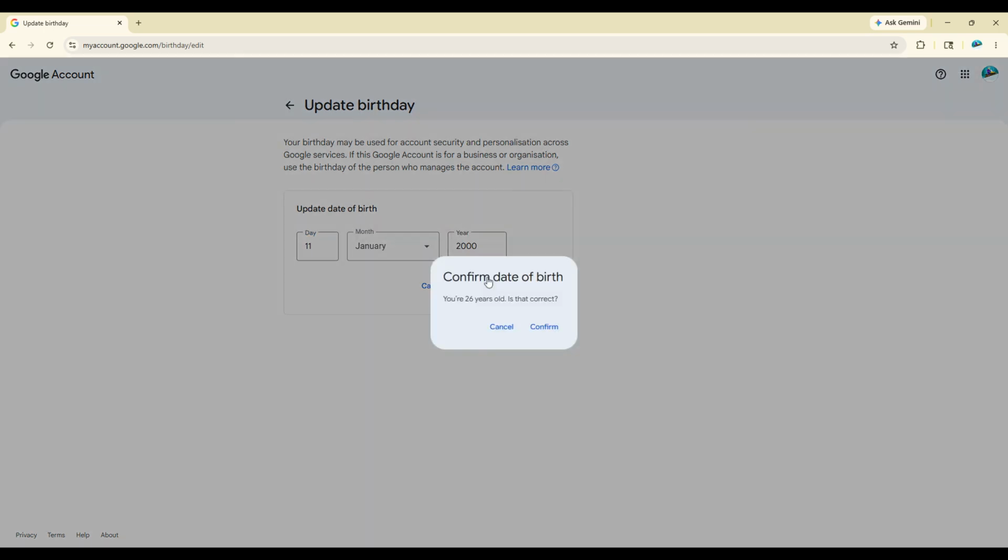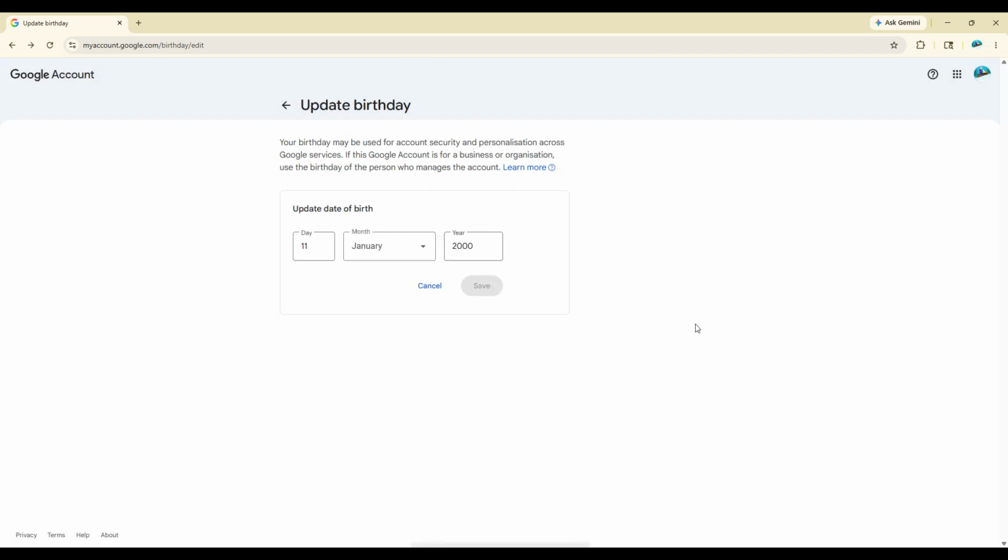Google will then update your birthday on the account. After that, you should see the new date of birth reflected in your personal info section. And that's it. You've now changed the date of birth in your Gmail account.